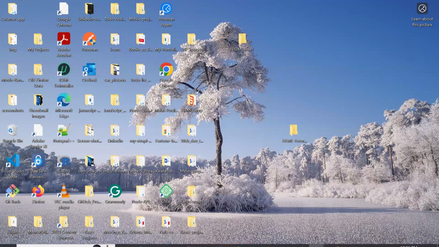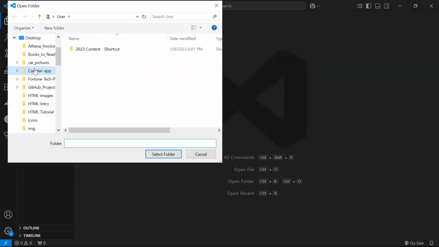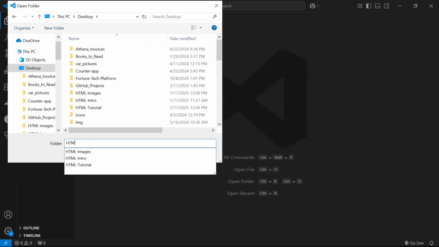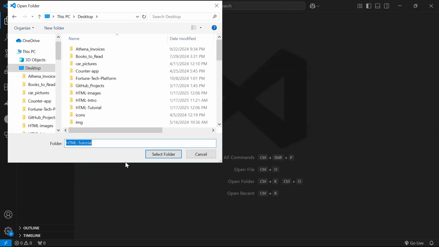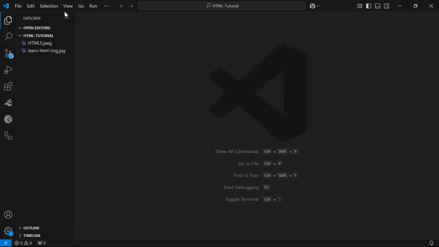So we go back, open our editor, go to open folder, look for that folder on the desktop that we've just created. The folder was named HTML tutorial. Select folder, and we are ready to go. Close this welcome message.